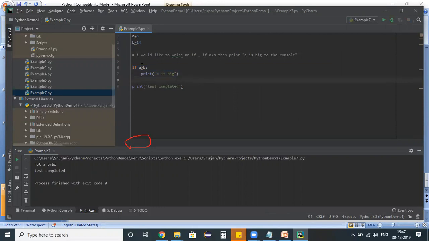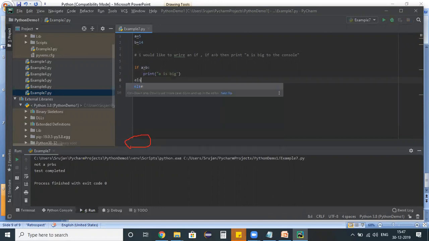In this example, guys, it is straightforward, we have logic for only if. It means if this condition is true, then only the logic present in the if block will be executed. We do have an else also. Else print B is big. So I'm stating that if the condition is true, then execute the logic present in the if block. If the condition is false, then execute the logic present in the else block.